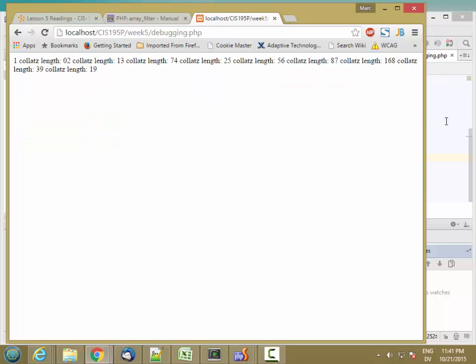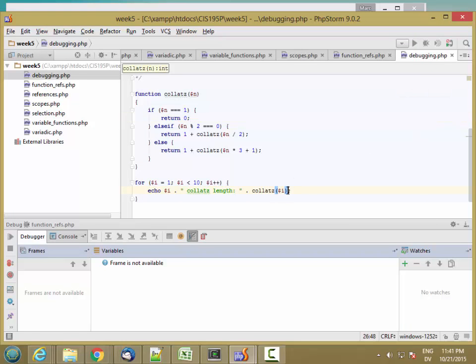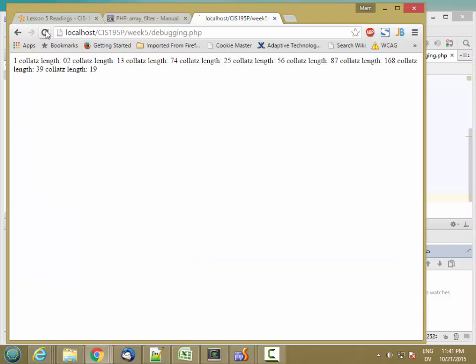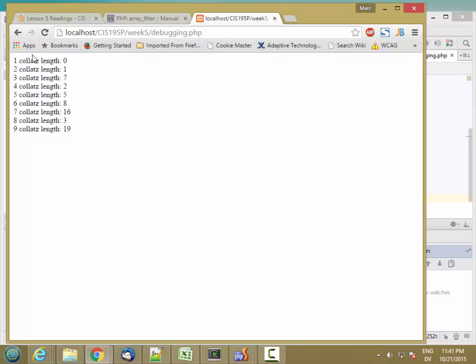I need to add a break here to clean up the output a little bit. So reload it. Great. So we see 7 steps for the number 3, 16 steps for the number 7. So now we have something that we can debug a little bit and see whether it works.